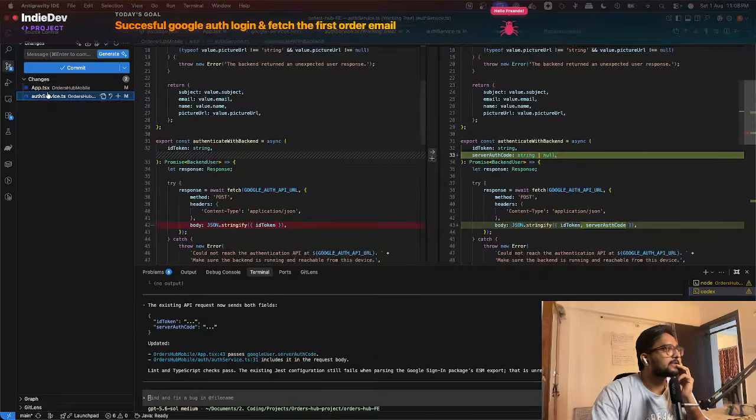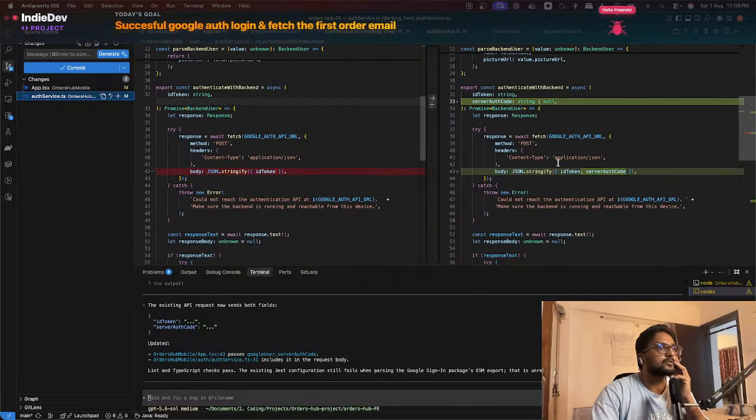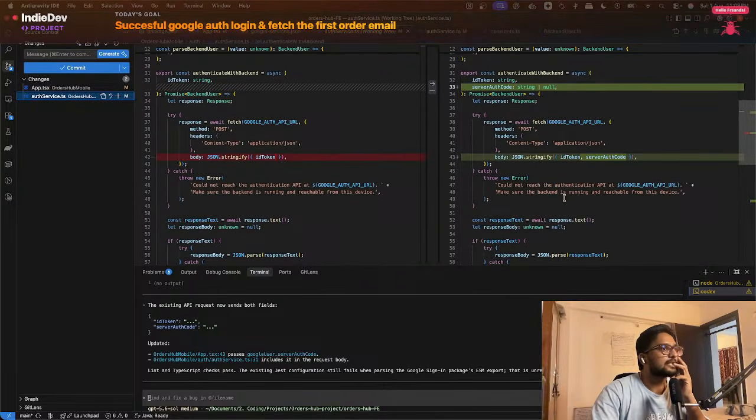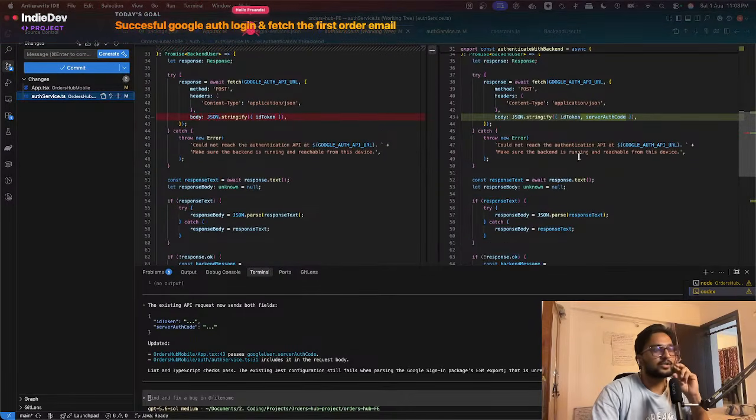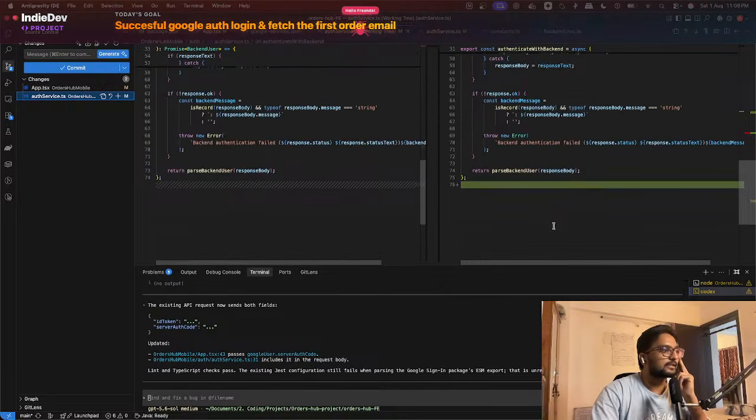It has made the changes. Server auth code, yeah. String and null. It can't be null. This is a very poor way of doing the API.